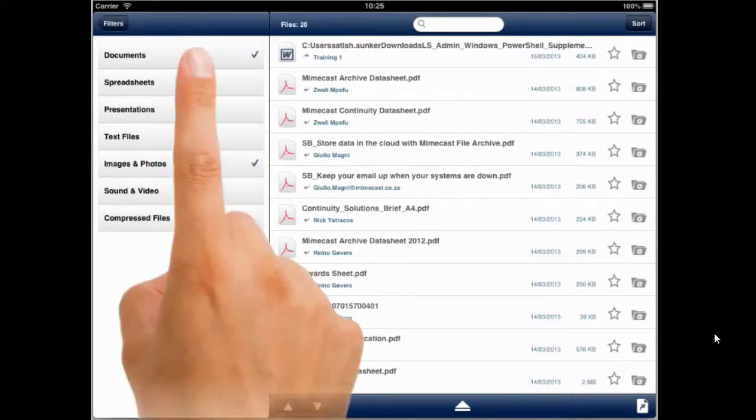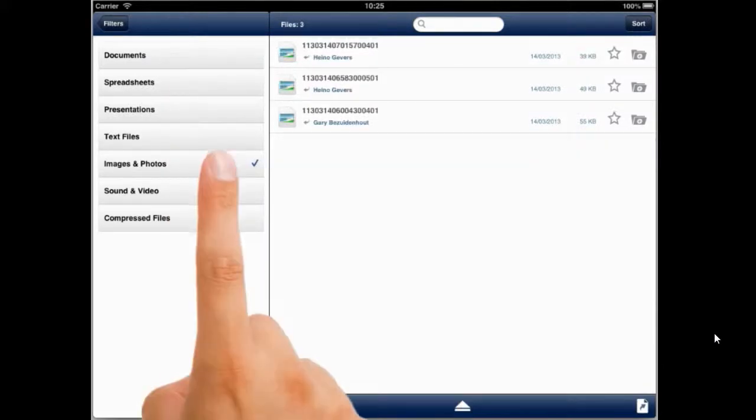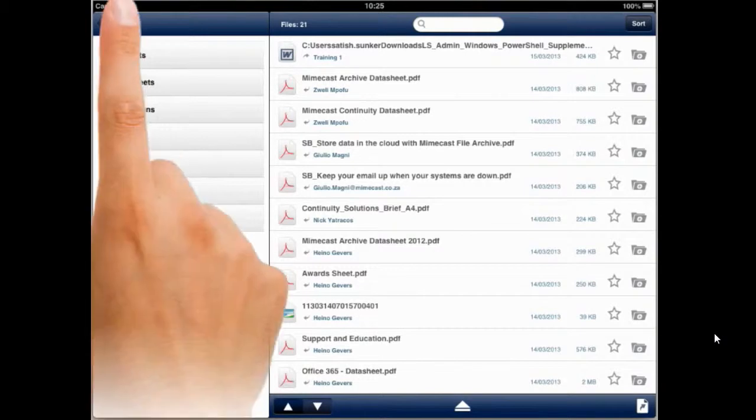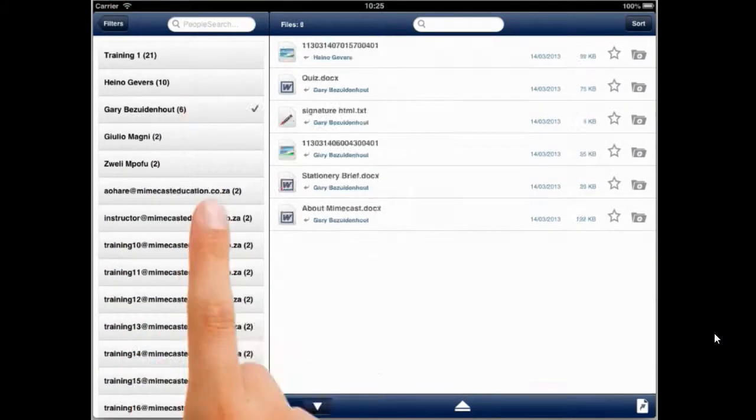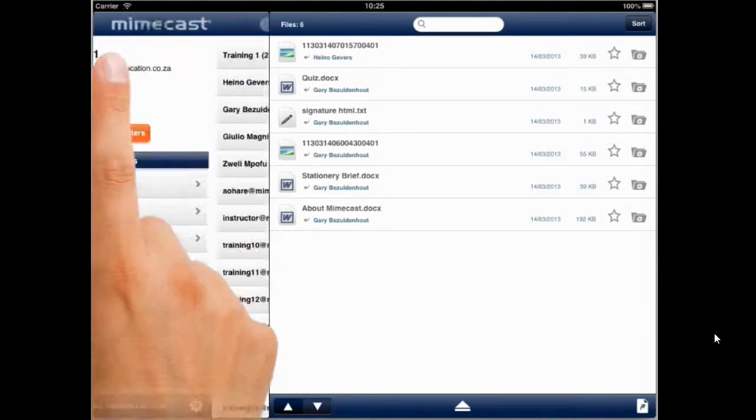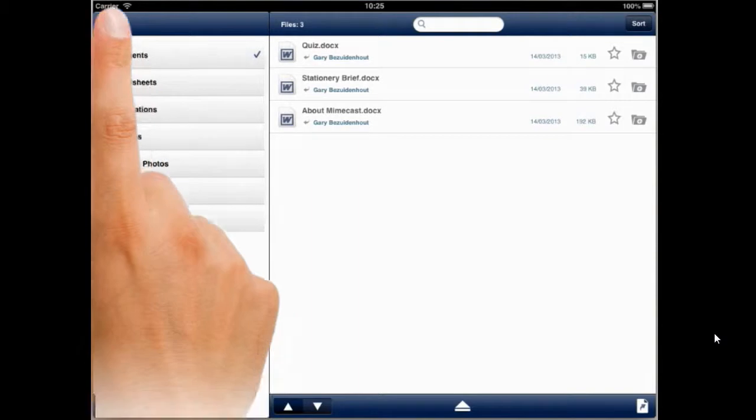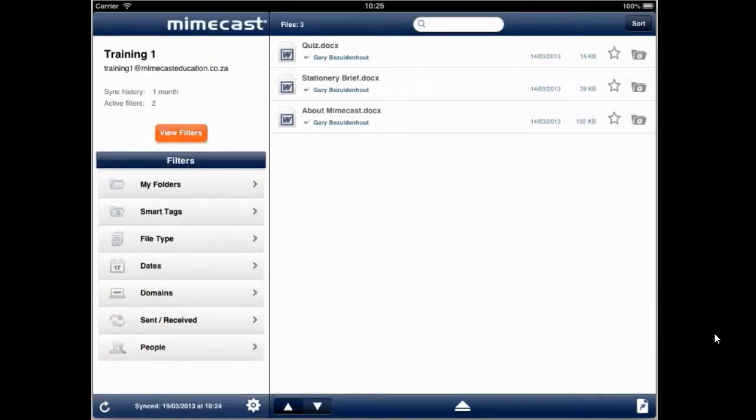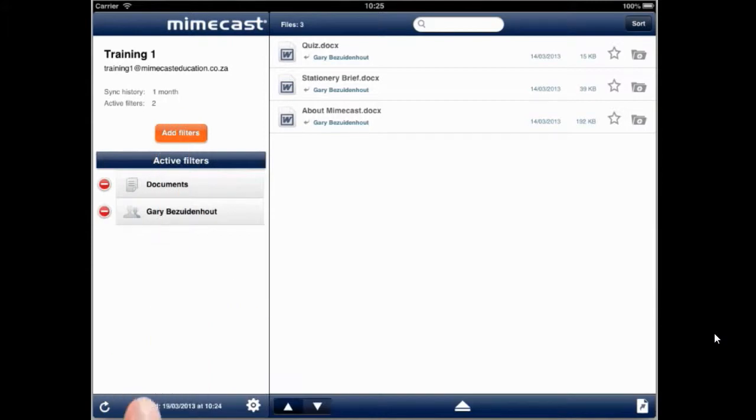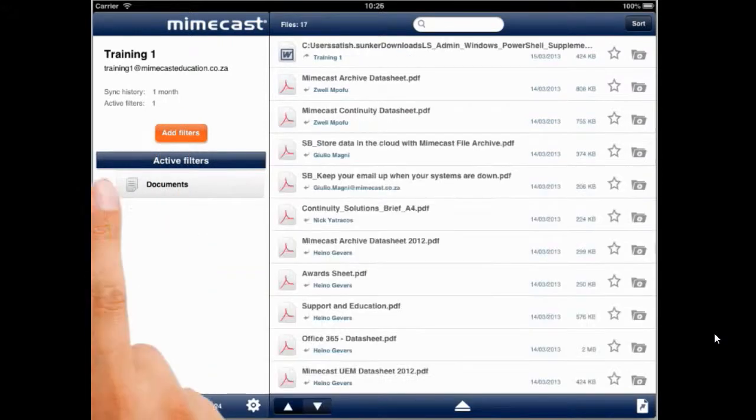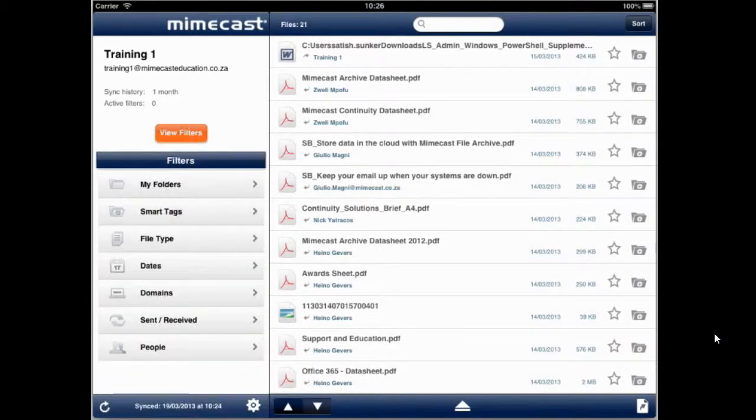The filters can be switched on or off as required, and this provides you with a live update of the files available. You can also filter the list by the senders or recipients of emails that files have been attached to. And you can apply multiple filters so that you can have different criteria to reduce the items in the list. Use the View Filters button to monitor which filters have been enabled and to remove filters as required. Then tap the Add Filters button to return to the regular filters view.